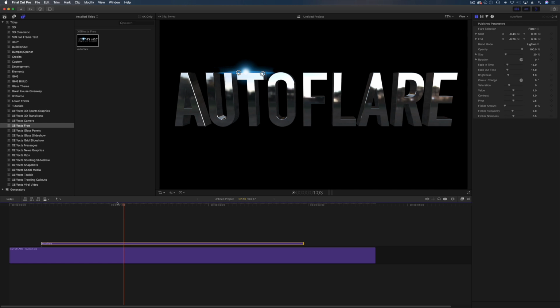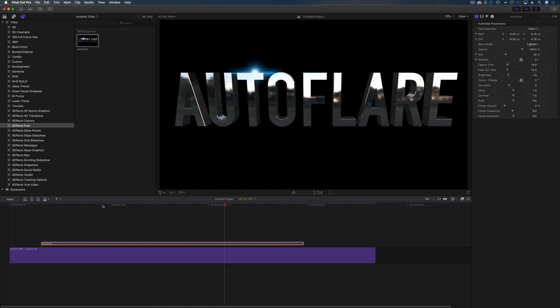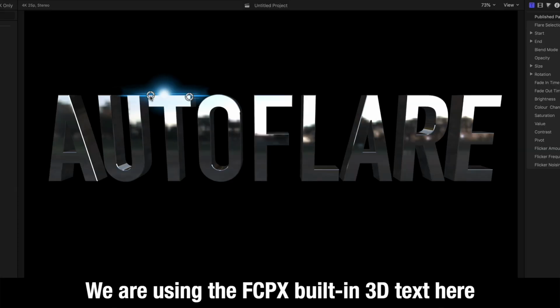But back to XEffects AutoFlare. Where do you find it? You'll find it in the title browser under XEffects Free. You can see the thumbnail there, looks exactly like what we've got on here. And it does a flare on a predefined path. Now that path is defined by the two on-screen controls.